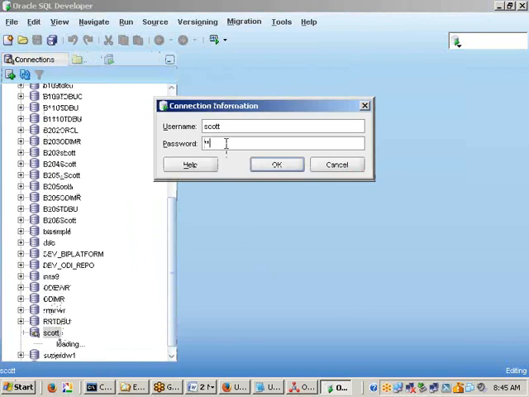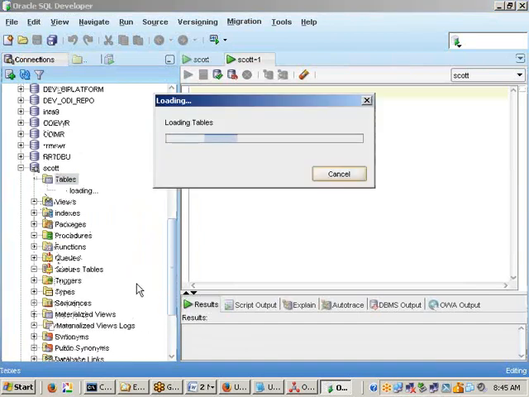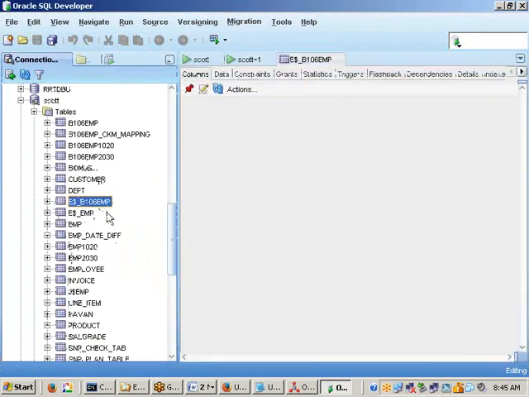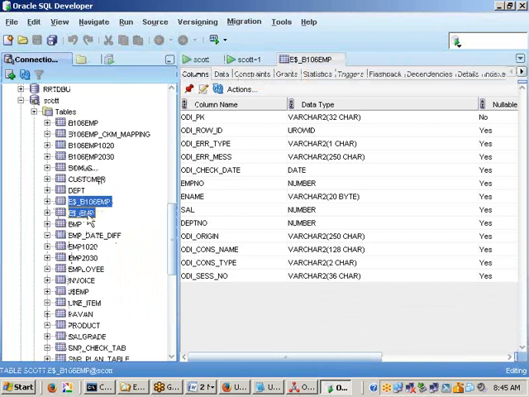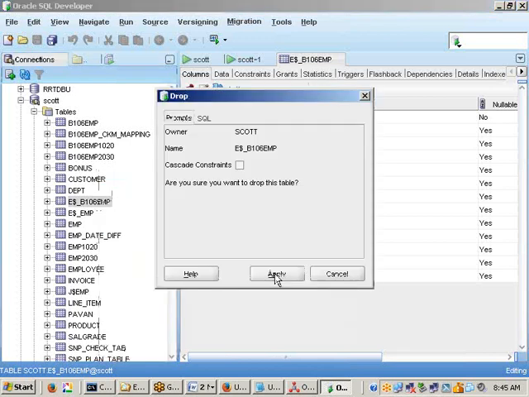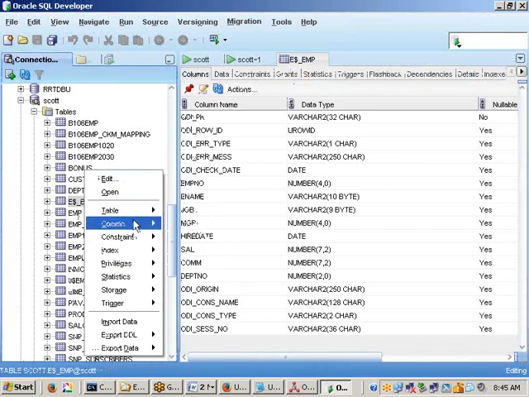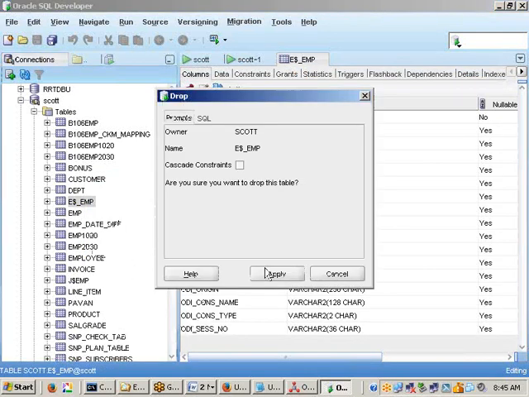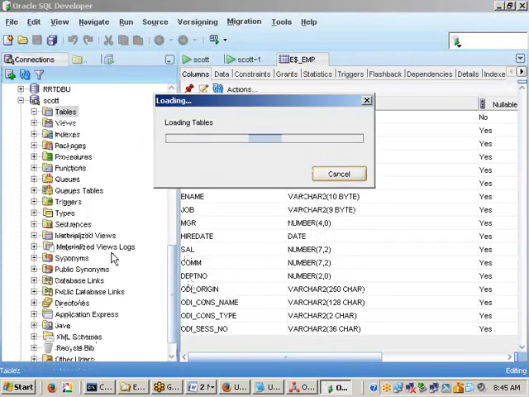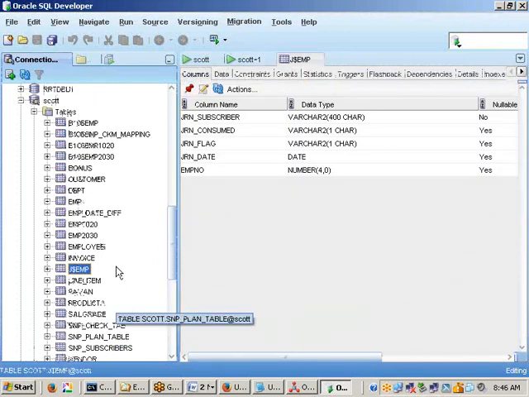Scott schema, then password as tiger. Then tables. Here something is available, right? These two things I don't want. These were created by previous batch people, so I am trying to drop that one, and this one also. I am dropping this too. Then is anything else available here? Error tables? No. Okay, no error tables are available as of now.